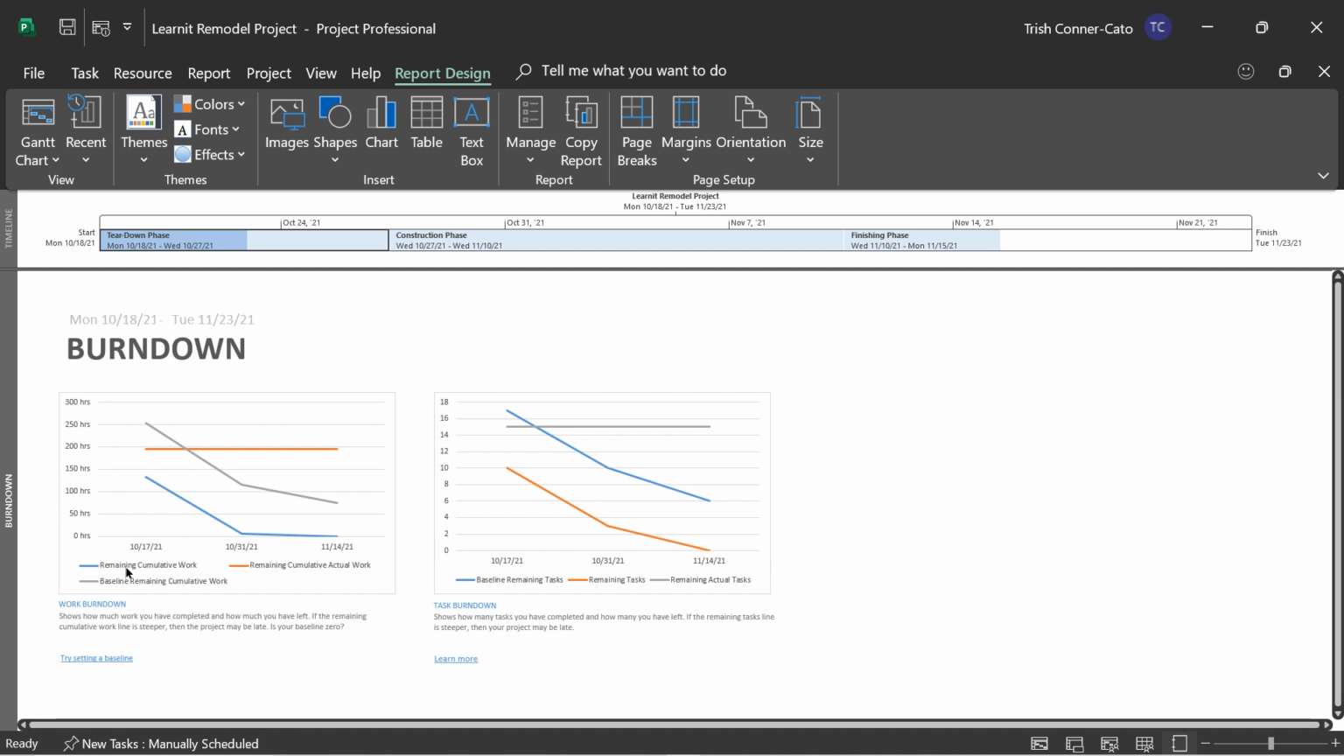So you have your remaining cumulative work, which on my chart is the blue line, right? And if that's steeper than the other lines, then your project is late. Well, our project is not late. That line is fine. It's not steeper. It also shows your remaining cumulative actual work and the baseline remaining cumulative work. Then you have a task burn down report.